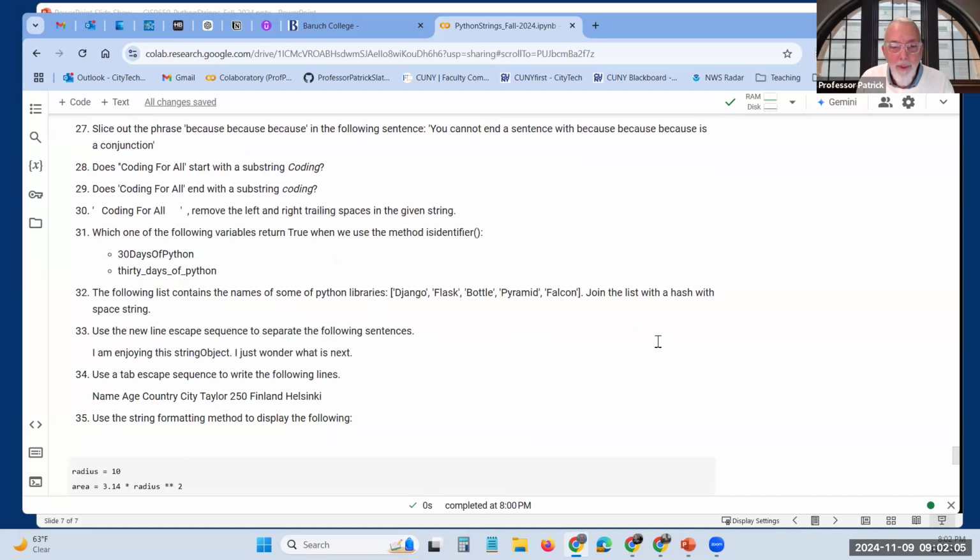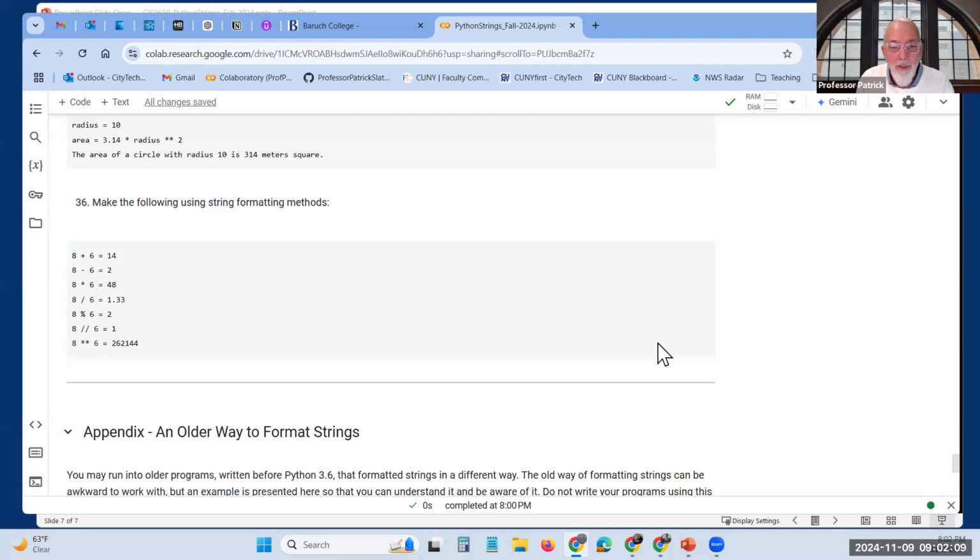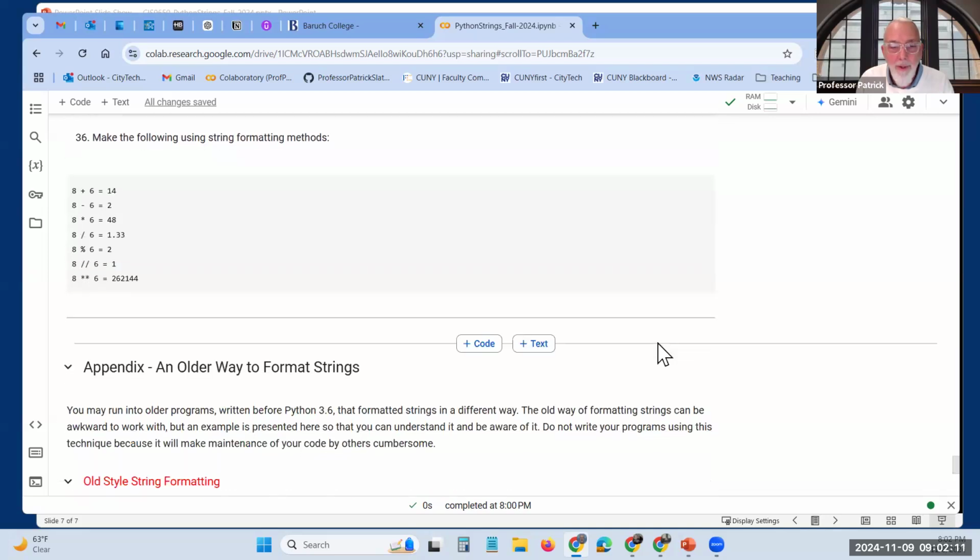So I hope that was all really helpful for you. As I mentioned earlier in video part 1 on formatting, the appendix here talks a bit about that older way to format strings. But for formatting purposes, I recommend that you stick with F strings.